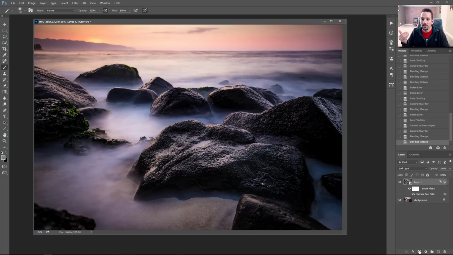You can add a mask to this, and then you can brush with black on areas that you really don't want to be affected by this at all. So maybe say we only want the rocks to be affected. Now we've got that on the rocks. On the rocks. Get it?